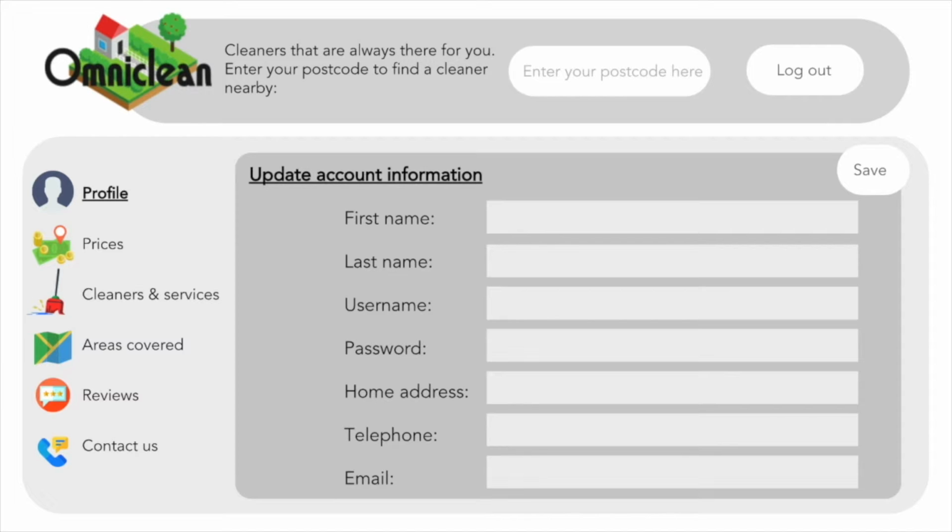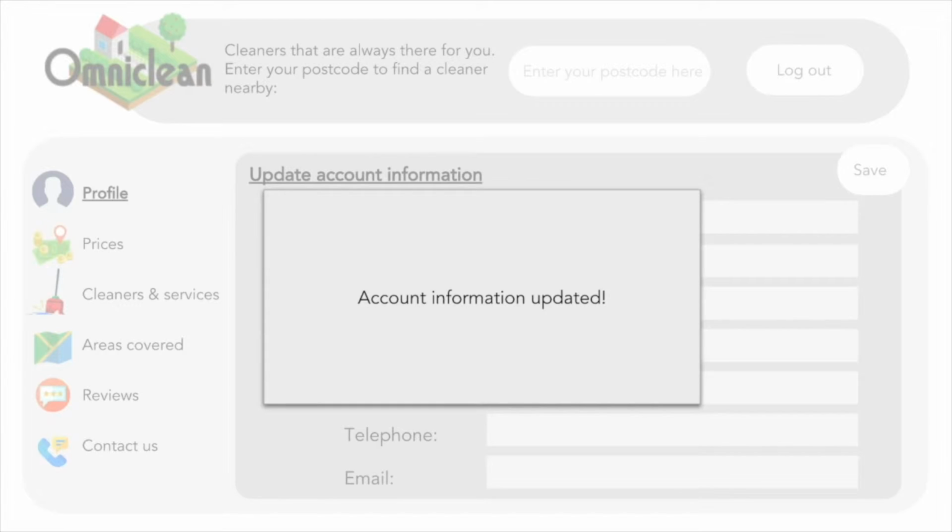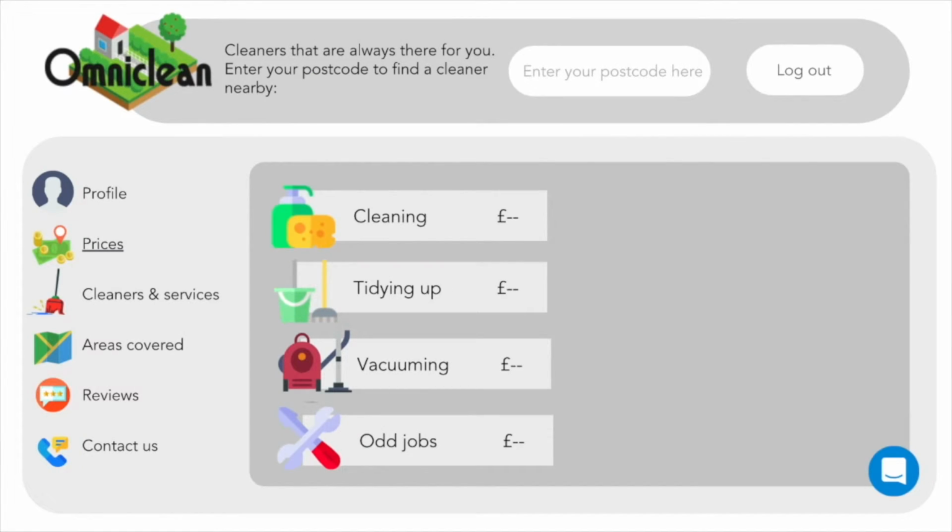The first menu option in the customer account is the profile page where they can update their profile information. If any details of the account are updated, a pop-up notification displays. The prices page provides customers an indication of the minimum prices they can expect to pay to use the service, though this can vary based on the frequency, duration, and range of cleaning services required.